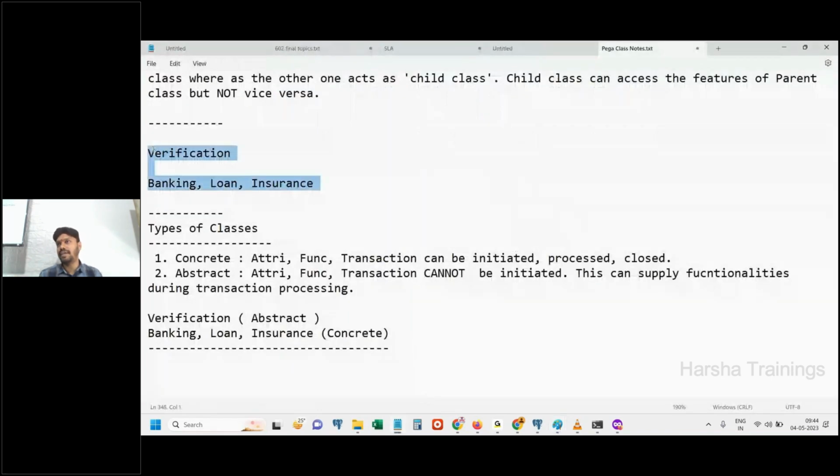These are 4 classes, right? Imagine verification also being a concrete class. I have a clear idea about business verification. I don't want to initiate the transaction. I'm using it properly. I am not initiating a transaction here, even though it is concrete. I have knowledge. I am the setup owner. I am not initiating any transaction.